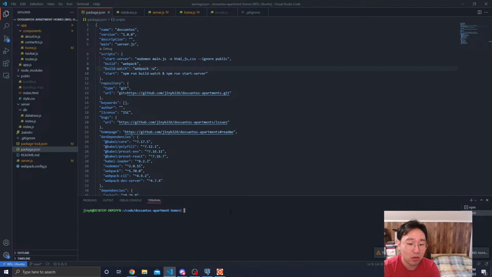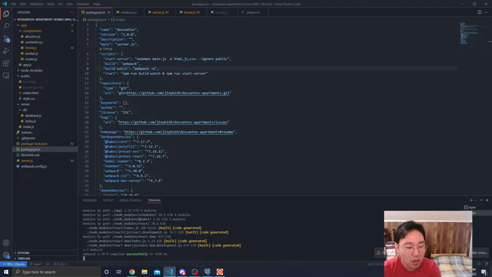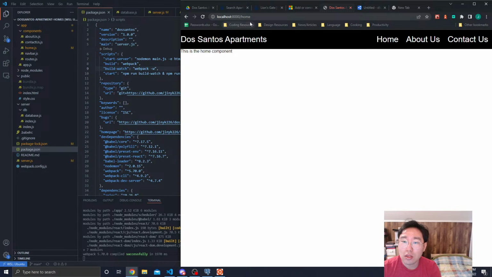So what I'll go ahead and do here is npm run build watch, press enter, wait for Webpack to do its thing, and Webpack compiled successfully. And so now I can go ahead and refresh my page and see this has been updated. Perfect.